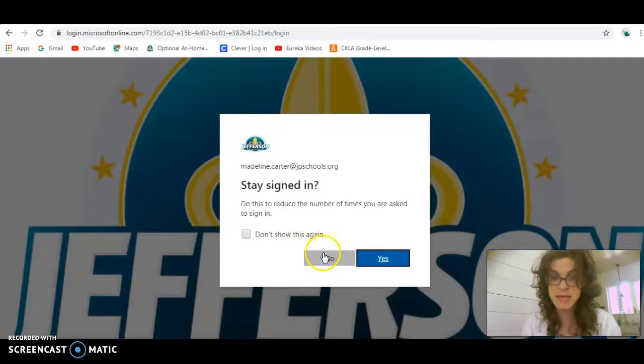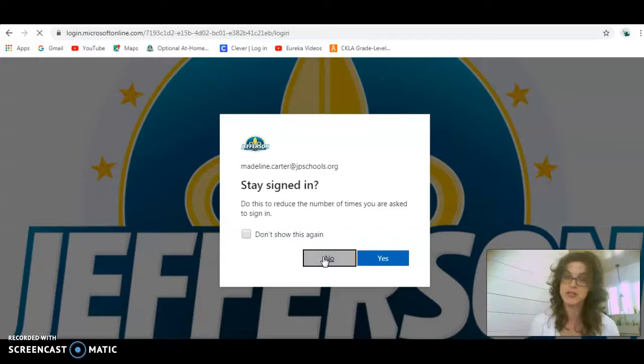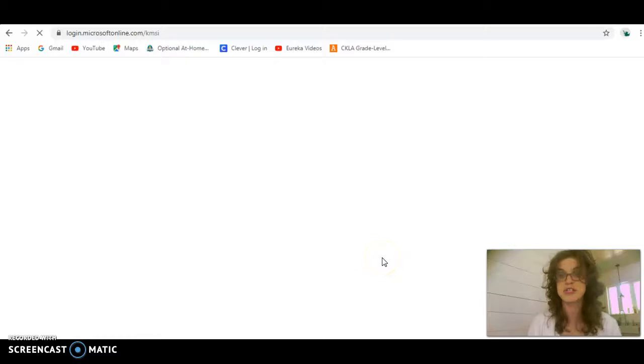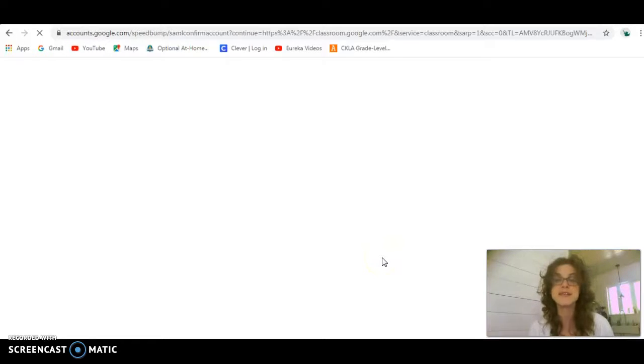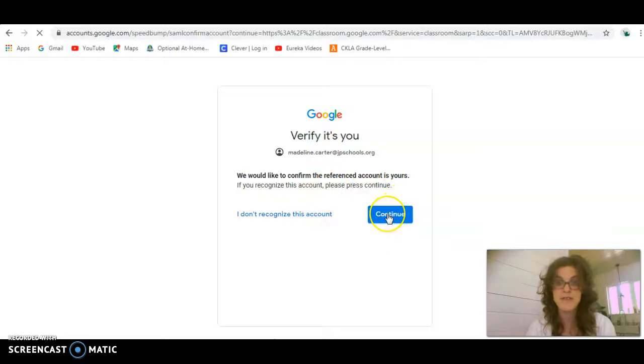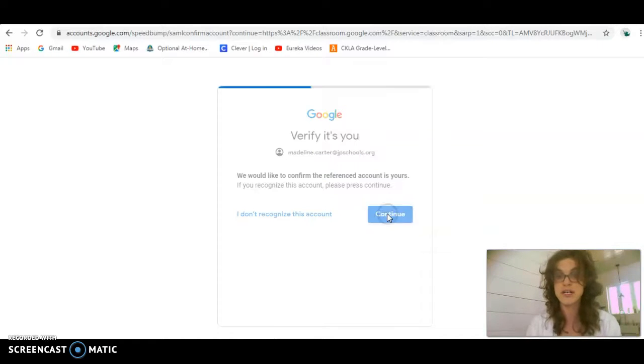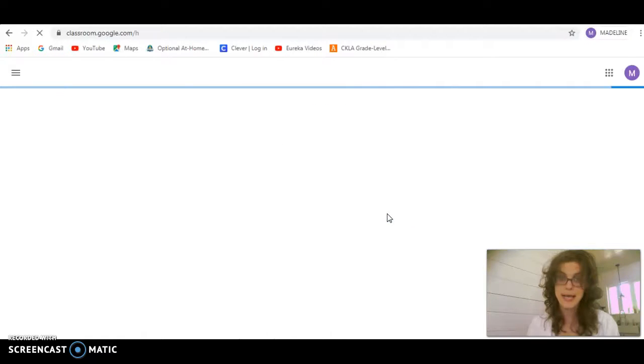Now it asks me, you're going to put yes or no. I would put no if it's a shared computer. So I'm going to press no, or yes if it's a personal tablet, something that he or she uses on the daily. So verify it's you. You will probably have to go through this process. You press continue. And now it's giving me my Google Classroom.